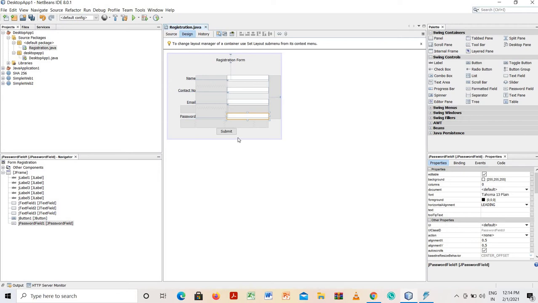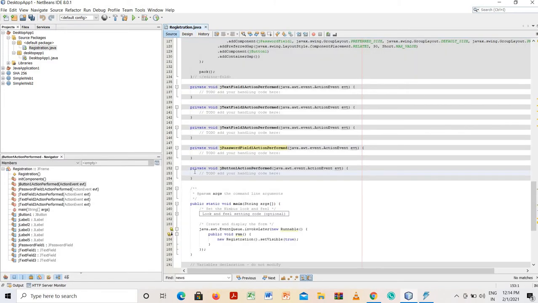Now I want to give the action to this submit button. So just double click on the submit button. Okay, so this is the code. Here you have to provide the action.